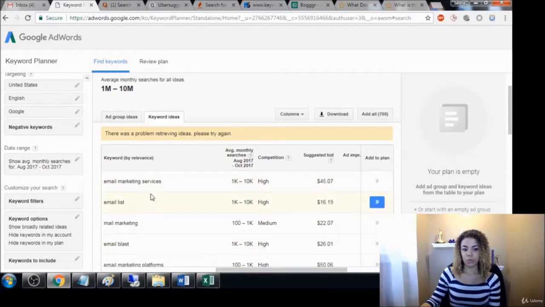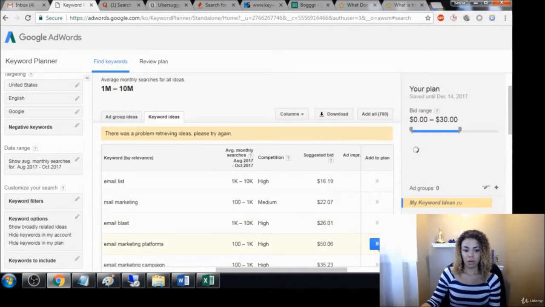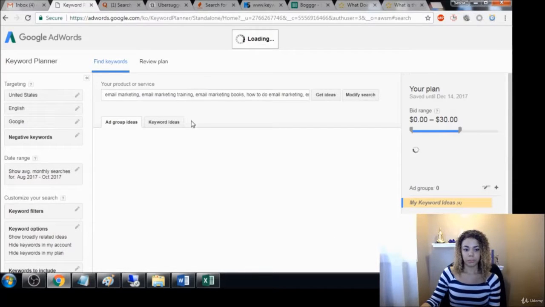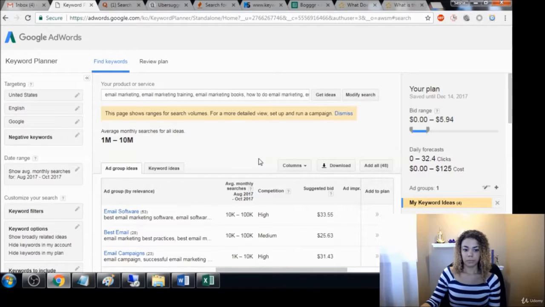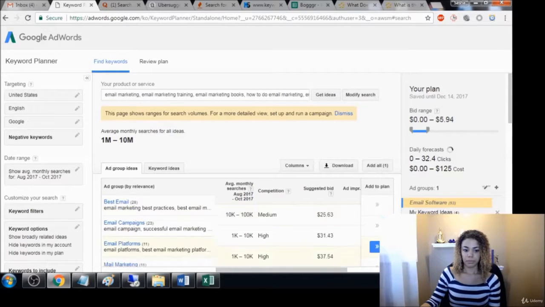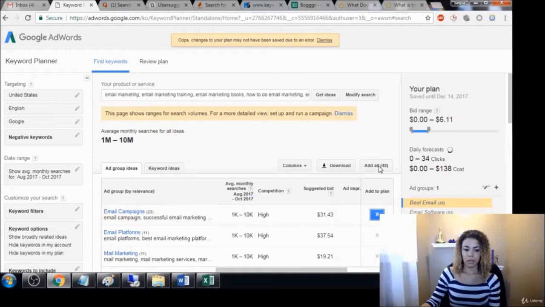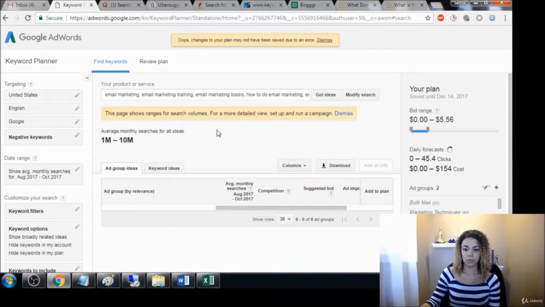And I could sort based on all of these different terms. I guess I'll click a few that look really relevant. And then I'll go into Add Groups. And I'm just going to add all the add groups just to make it easy.